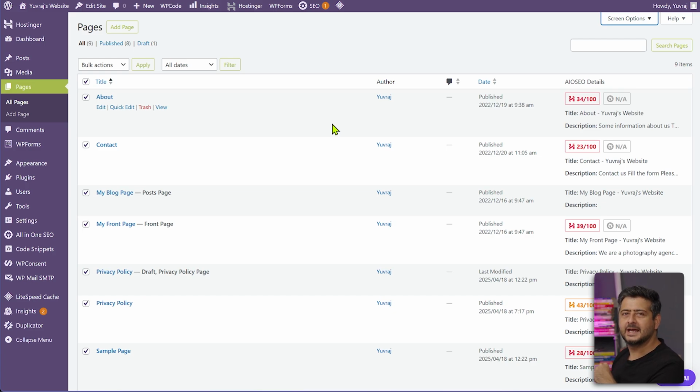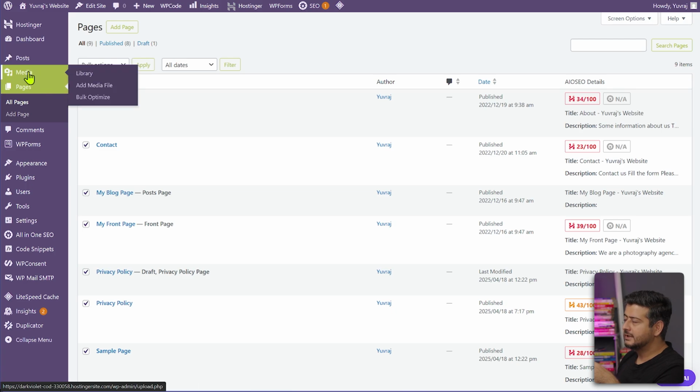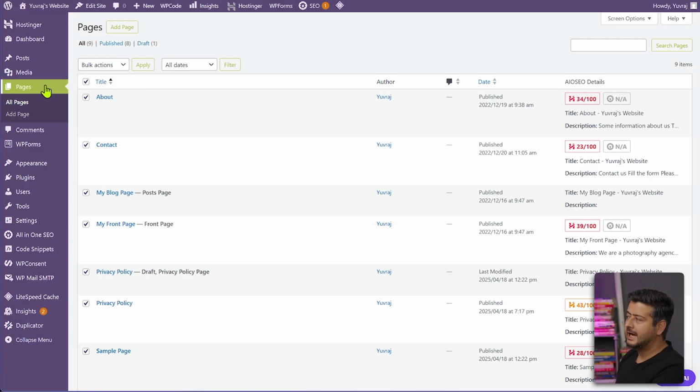Let's talk about the media now. You can go to your media library by just looking at the navigation menu in WordPress and heading over to media. Usually it's between posts and pages, so you can see media here. And if I hover over it, you'll see three different options: library, add media file, and bulk optimize. Bulk optimize is coming from a plugin, so most websites won't have it unless you have installed a bulk optimization or image optimization plugin. You'll see the library and add media file.